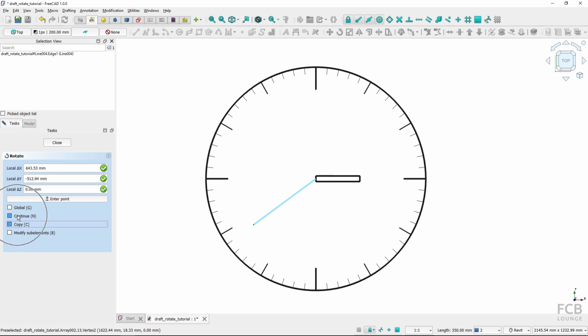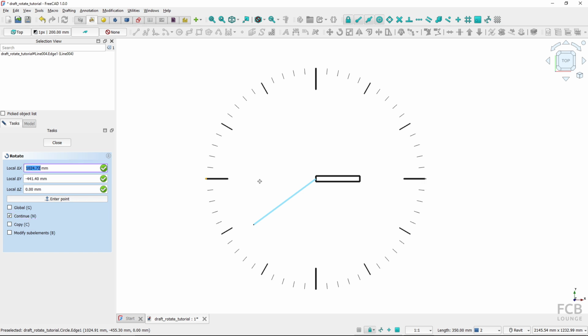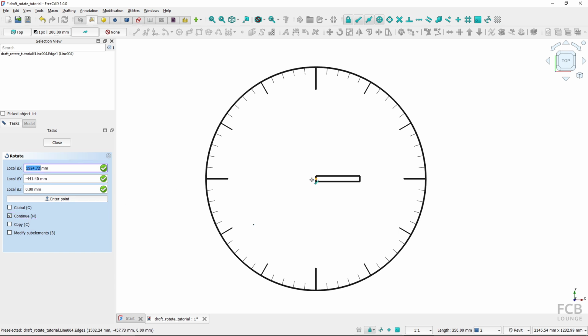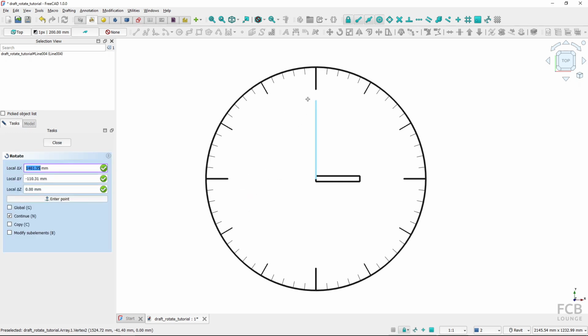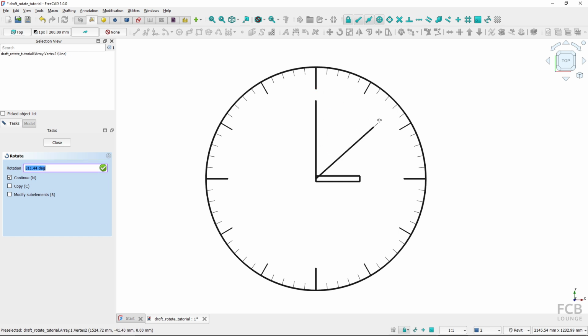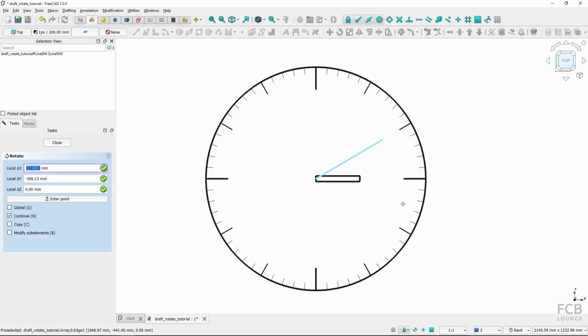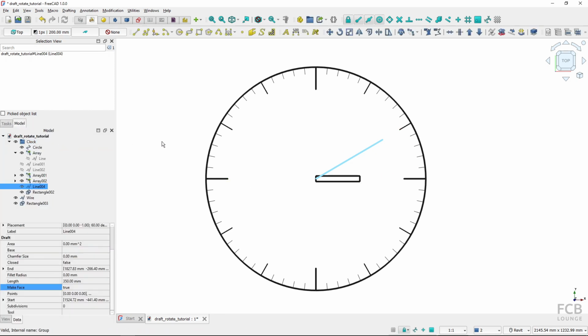The continue option means that once the command is ended, it starts again without user prompting it. I don't find this very useful, but you might find it useful. So I will select the base point, the base angle, and the new angle. And once I clicked here, the command restarts with the line selected, so I can select the base point, then the base angle, and then the end angle. And this will go on until I hit close.